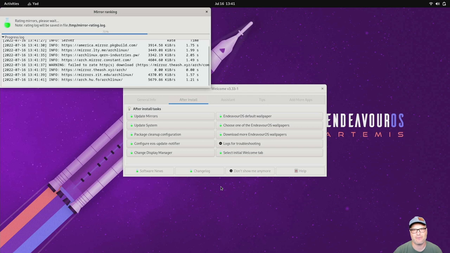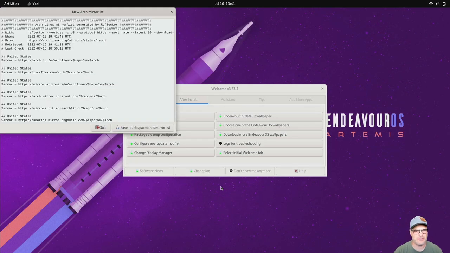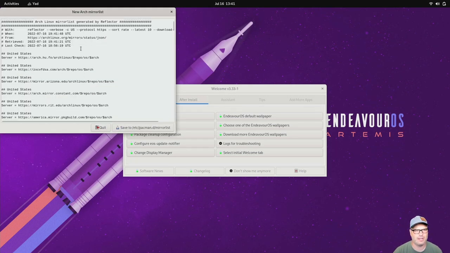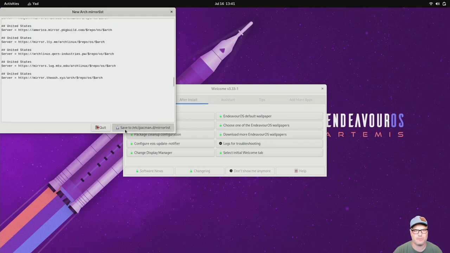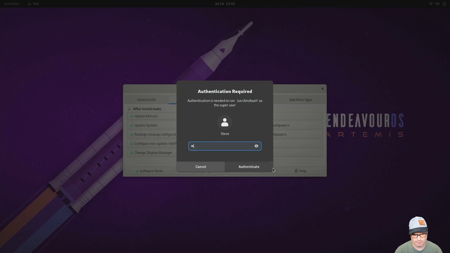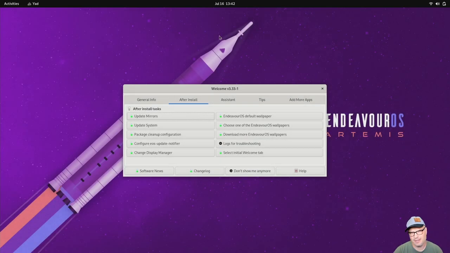So just let that run for a few seconds here. Once that finishes running, it's going to give you a little list of what servers it tried and so on. Just go ahead and save this to the default mirror list. You're going to have to put in your password again. And then you're good to go.